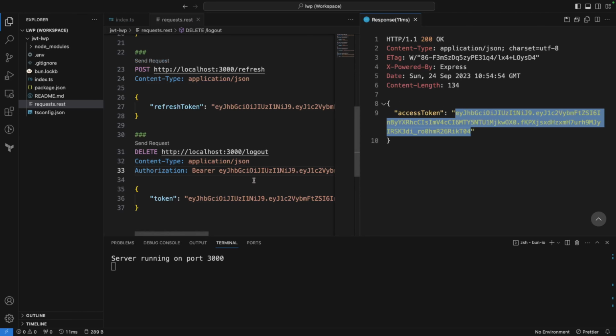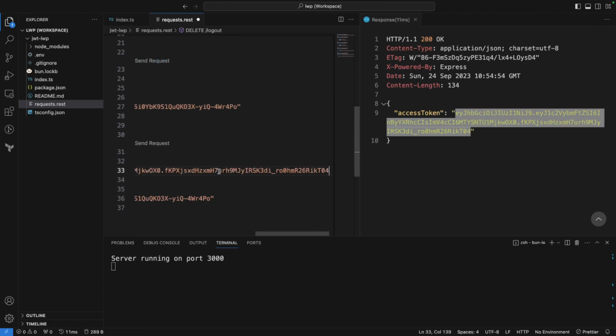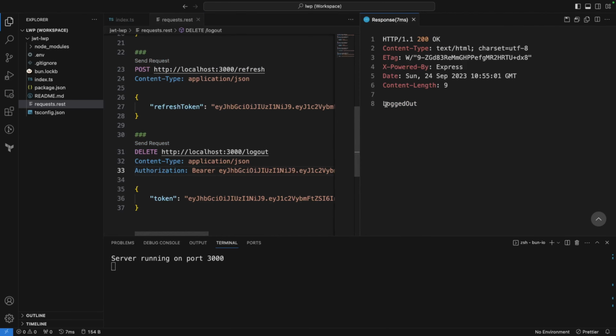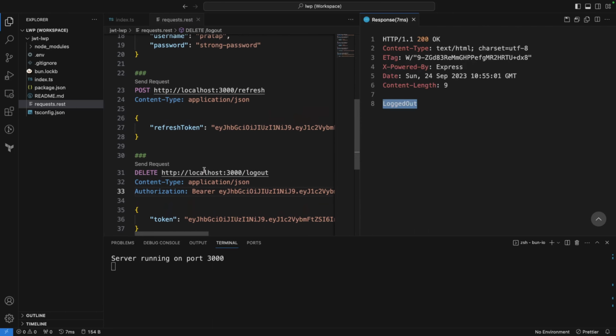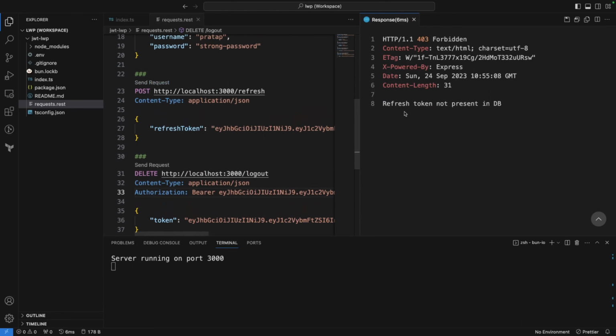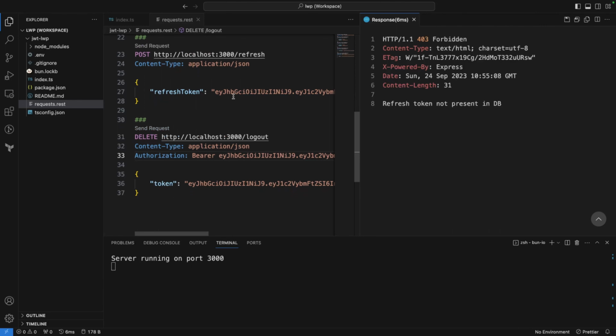Let me copy this, and let me have it here. Let me paste, and let me send. So we're successfully logged out. Now if I try to refresh this, let me send a request. It says refresh token not present in the DB. That means whenever I log out, the refresh token is removed from the refresh token list.